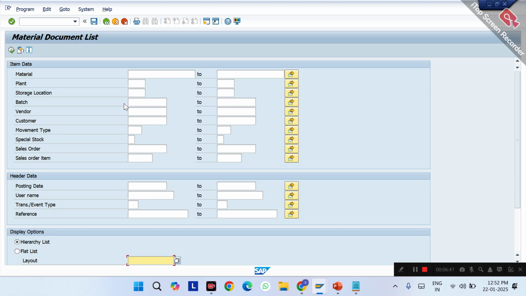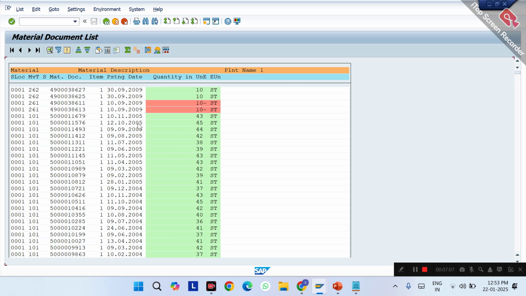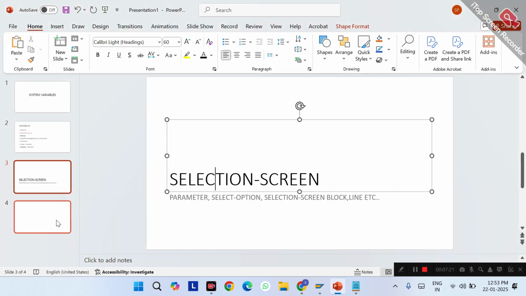If you want to write a report, the requirement is that we take the input from the users, like a material number. When we put in the input and execute, you will see the report, with the data based on the inputs we have given. If you want to create such a screen, you have to write selection screens. The first thing in the selection screen is the parameter.